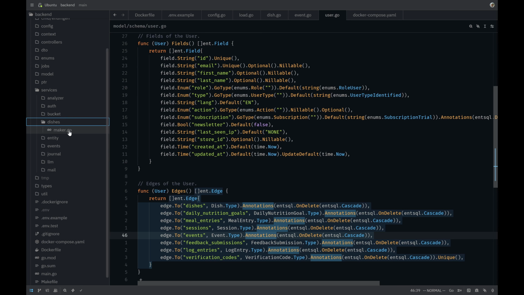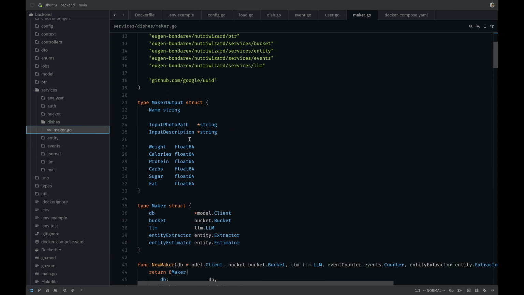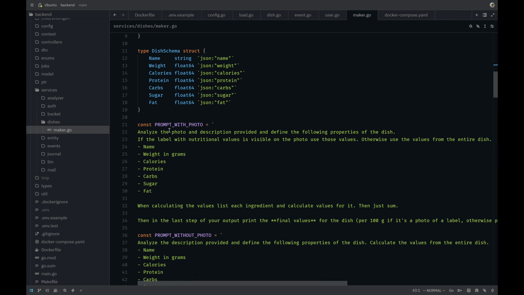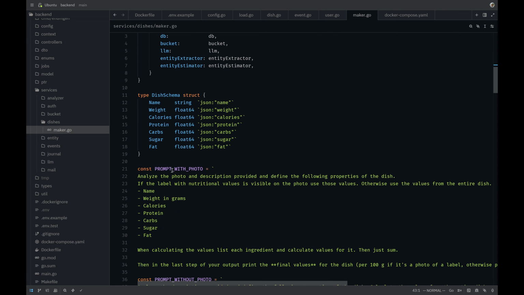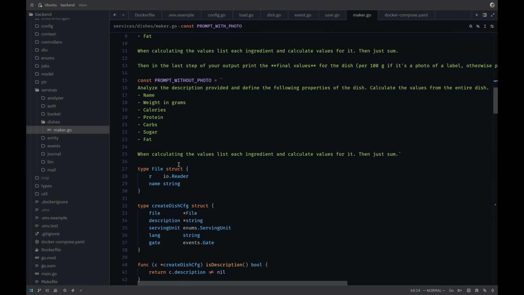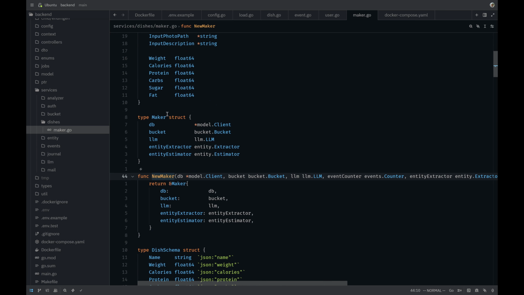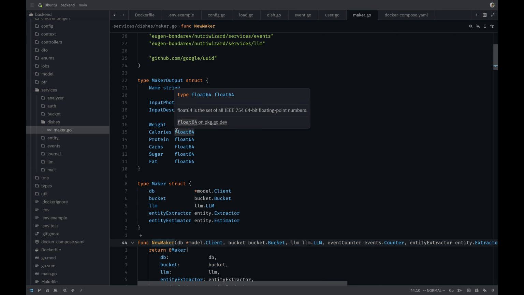Here I have, for example, this dishes package, and I have this maker service, which I use to convert the user input into a dish. And here's what it looks like. So I use an LLM to do that. I have some prompts here. So long story short, this services layer implements the business logic of the app.